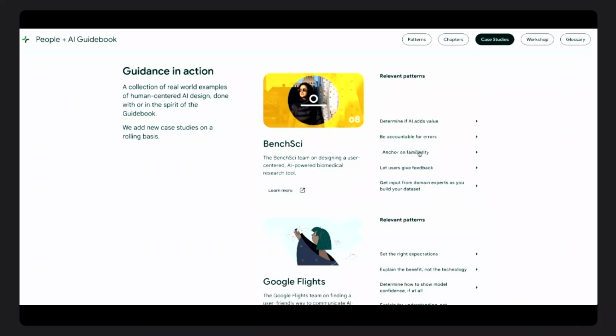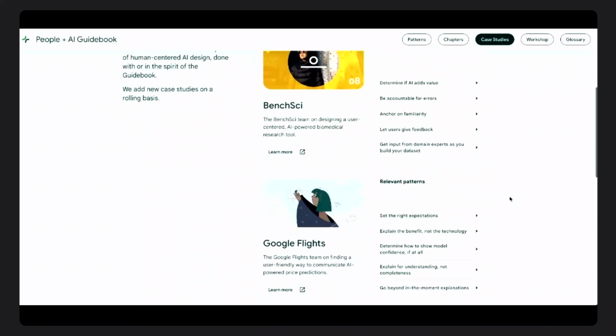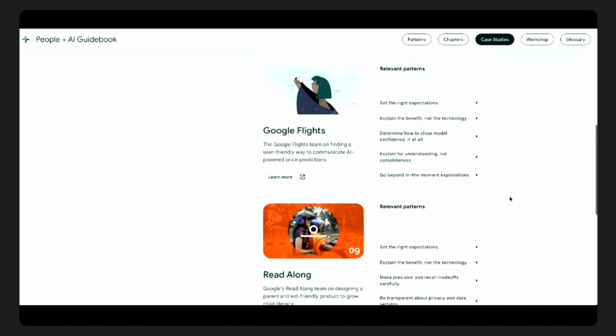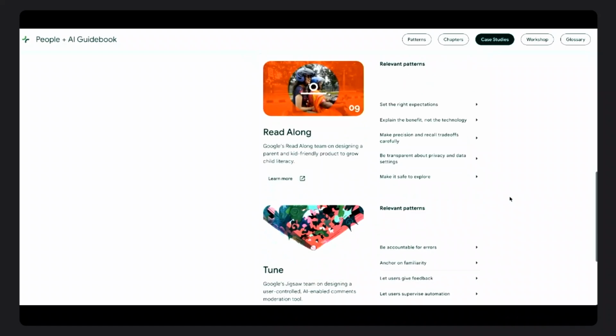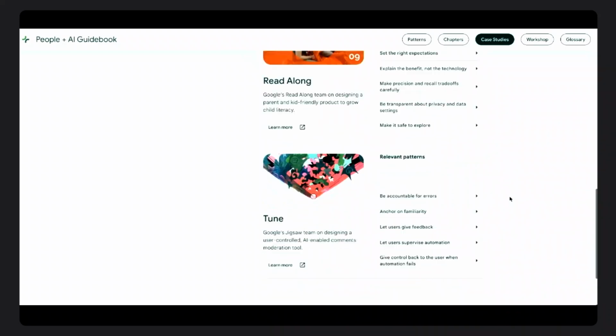And as you can see, for each one of them, we've highlighted some of the design patterns that they have showcased in the case study. So the first one is on BenchSci, which is a team that has designed a user-centered AI-powered biomedical research tool. You can also learn more about the Google Flights team and what they have done to display confidence in results and help users decide when to purchase tickets for flights. And 2 more on the Read Along team and Google's Jigsaw team as well.